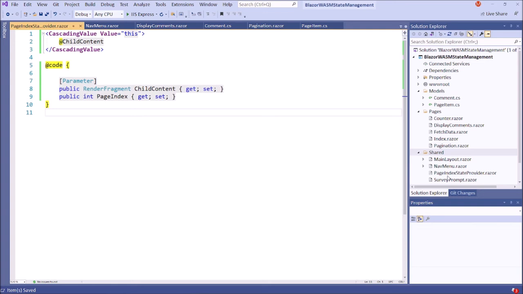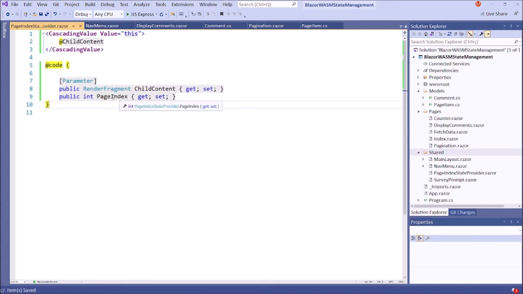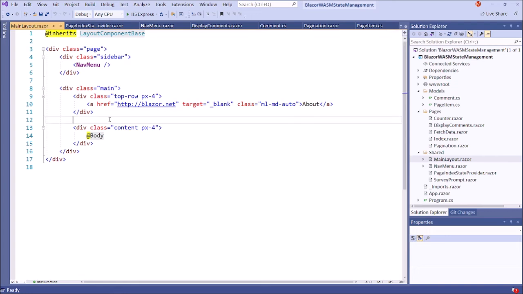Now we have created the page index state provider. Namely, by using this page index state provider component, we are going to keep the state of the page index across the application. In order to share this page index value across the application, first we need to call this component inside the main layout component. First we have the main layout component, and just here we call this component, namely the page index state provider component.